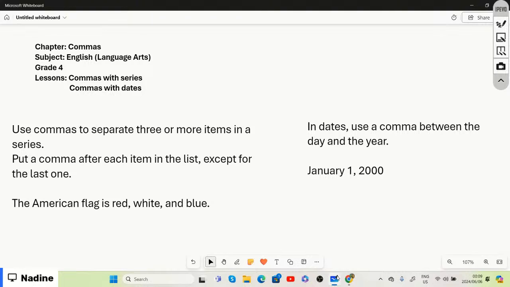Commas with series are where, for example, your parent sends you to the shop and tells you to go and buy a few items, right? Now they maybe say, okay, go and buy some snacks or fruits and veggies, and they'll tell you to buy apples, pears, bananas, and so on. So now we make a list of all the things that we need.